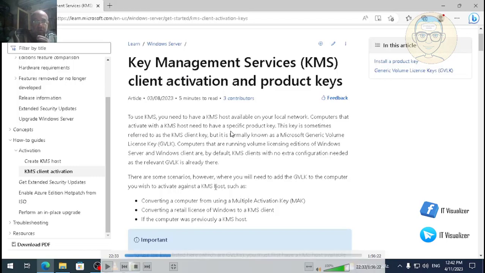So this key is sometimes referred to as a KMS client key, but it is formally known as Microsoft Generic Volume License Key. Computers that are running volume license editions of Windows Server and Windows clients are by default KMS clients with no extra configuration needed, as the relevant GVL key, or generic volume license key, is already there.